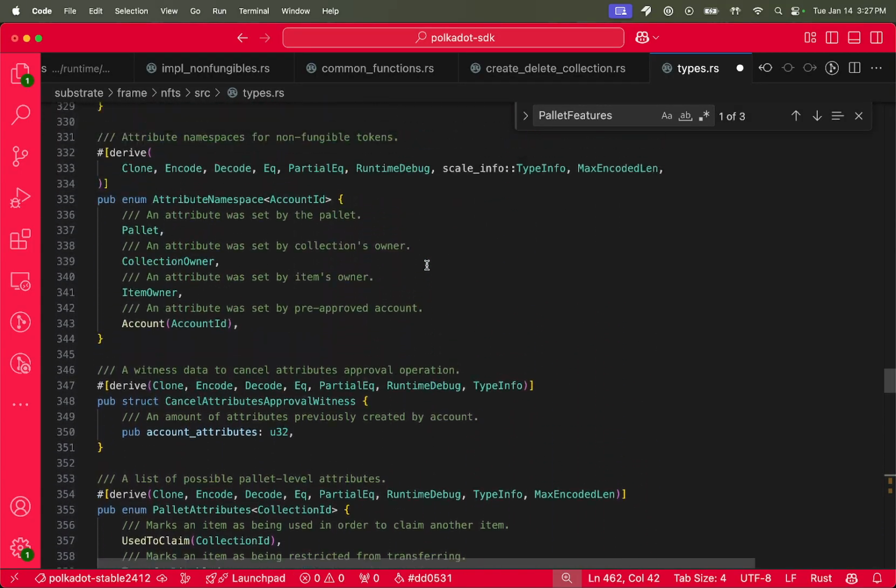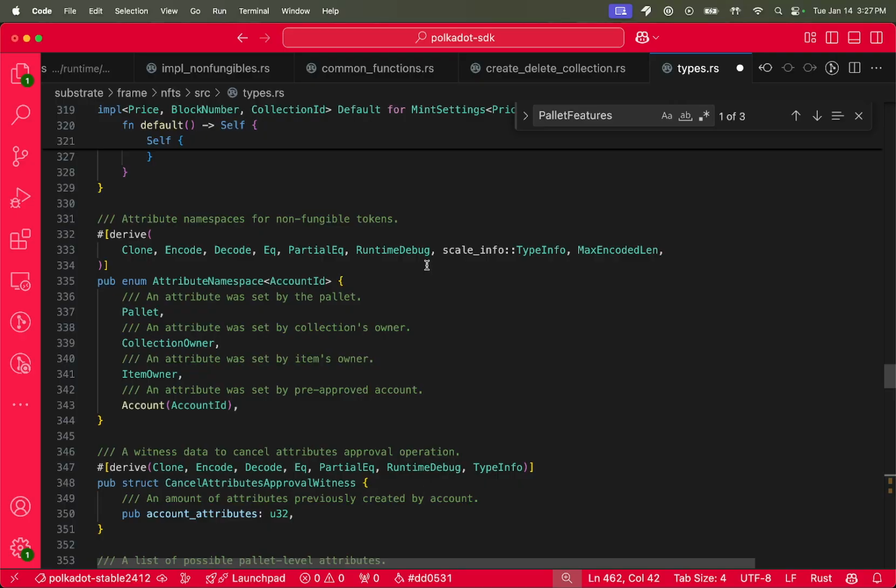So see, yeah, this one here, attribute namespace. This is in accordance with attributes. Collections can have attributes, right? If you enable it, or disable it. Items can have attributes, right? These are key value pairs for your NFT item or for your collection. Remember that I said there's metadata and there's attributes. I gave you an example of what the difference is.